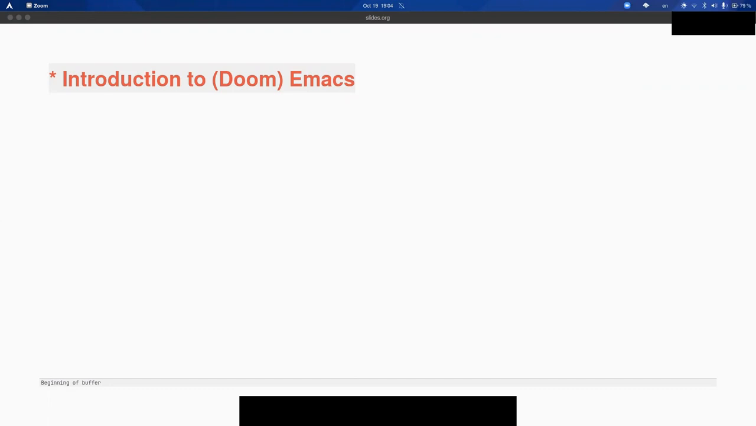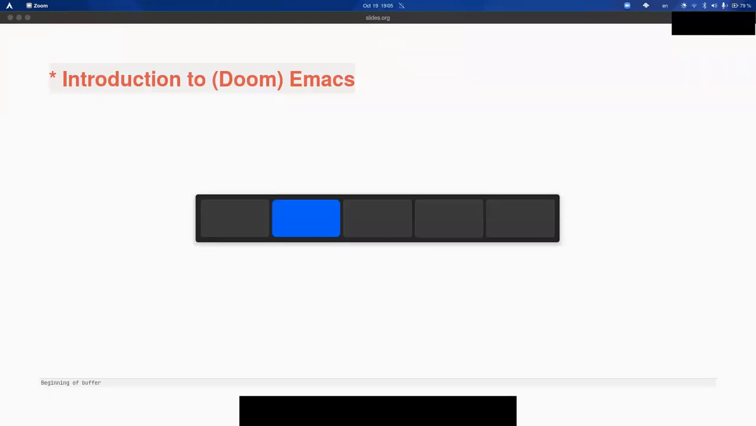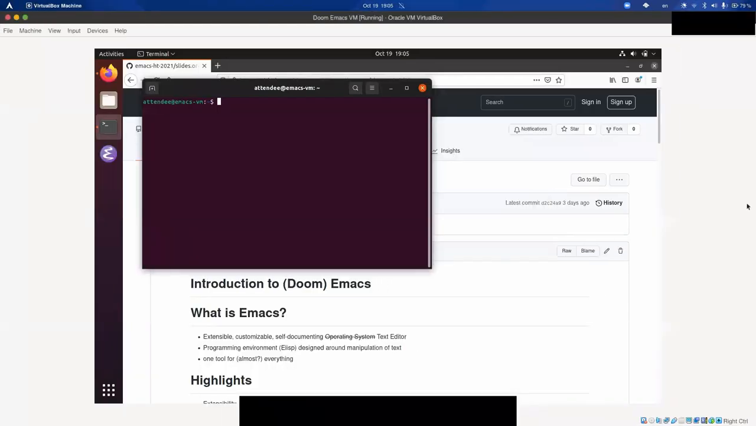Hi everyone. As Noah mentioned, the VirtualBox image for this workshop is in the chat. Native install instructions are also provided, but I would prefer people use the VM for this workshop. The reason is because we are going through the Emacs ecosystem and not really Emacs itself. I will explain it later.